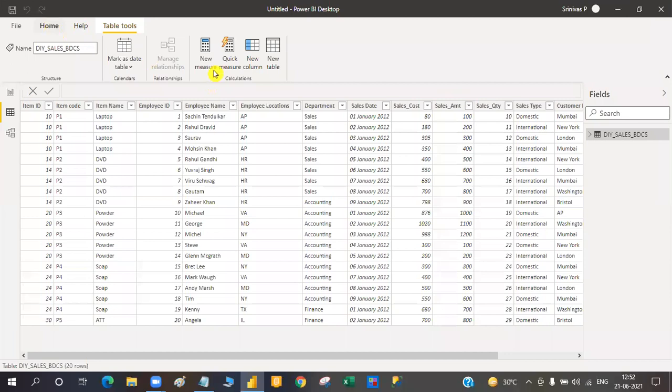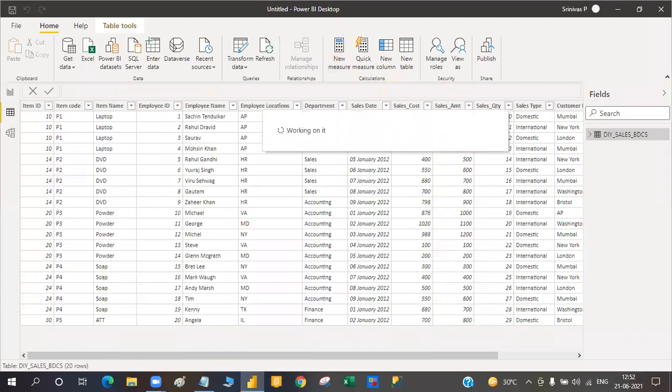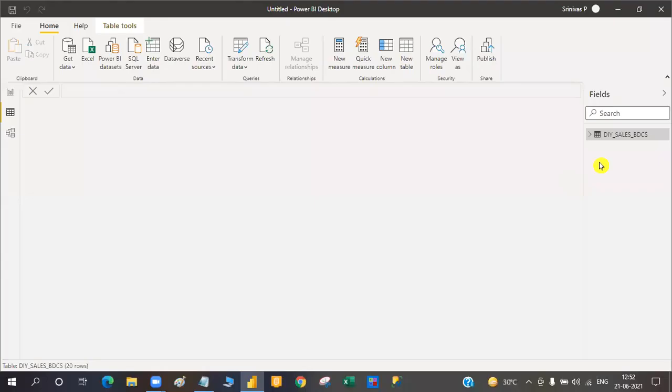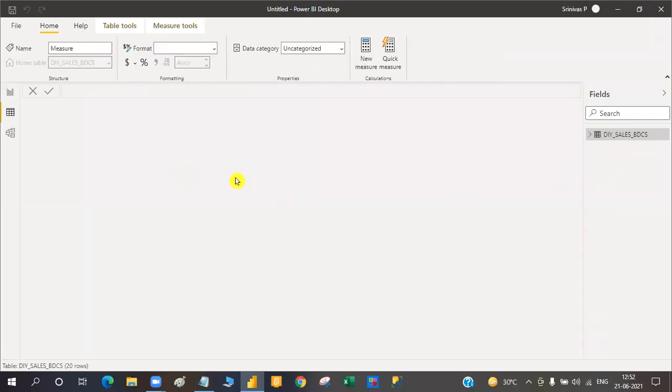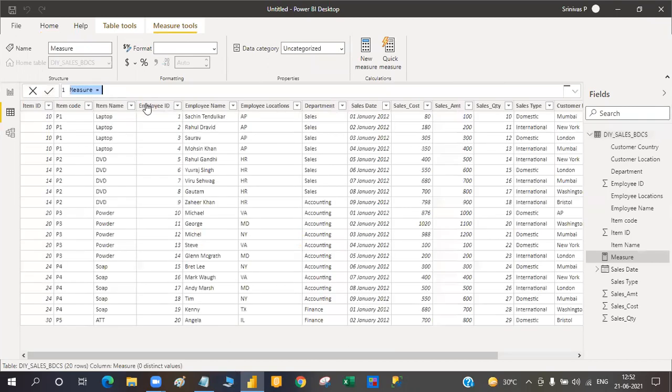Go to Home, and here you will see the measure. Click on the measure button. So the measure is opening now. We can see the measure in the fields, but you cannot see the results in the data tab. Let me increase this.